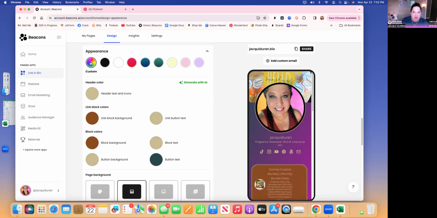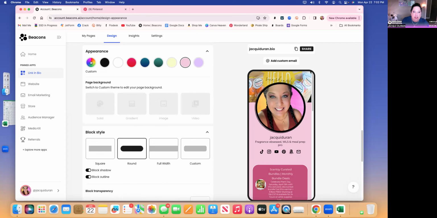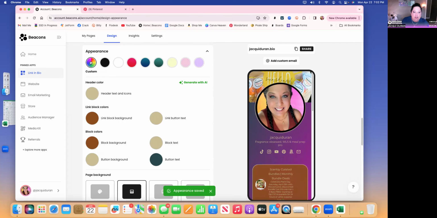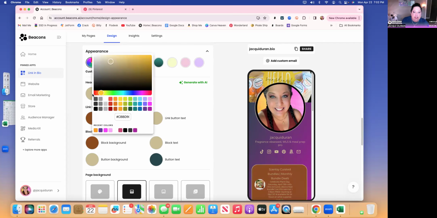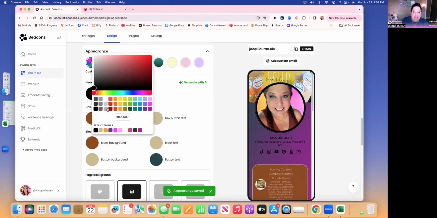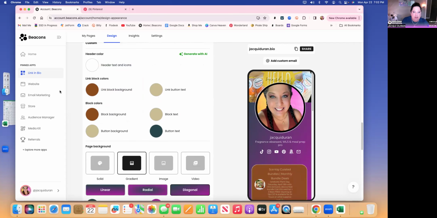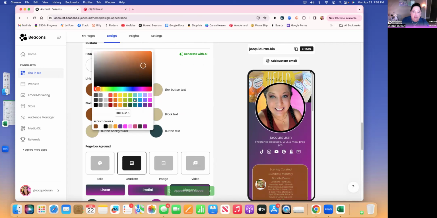I want to come up here and now editing the header. Yes, I know. Let's go over here. Let's do that pink. I like that. I'm going to change that header. So I'm just going to go ahead and back it out. Ooh, actually, let's go with the white. I like that. That makes it pop out a little bit more. Those link block colors. All right, so let's go in there. Let's change those guys up just a little.